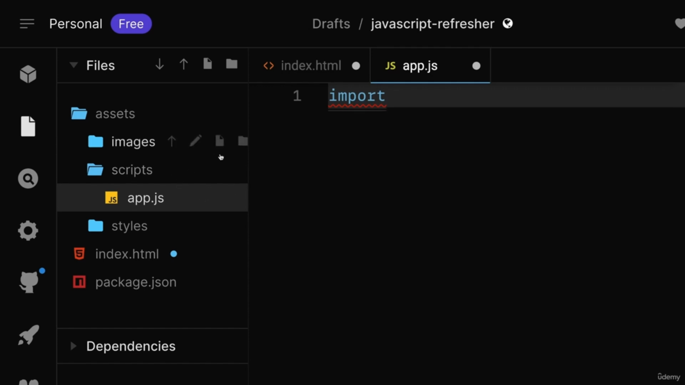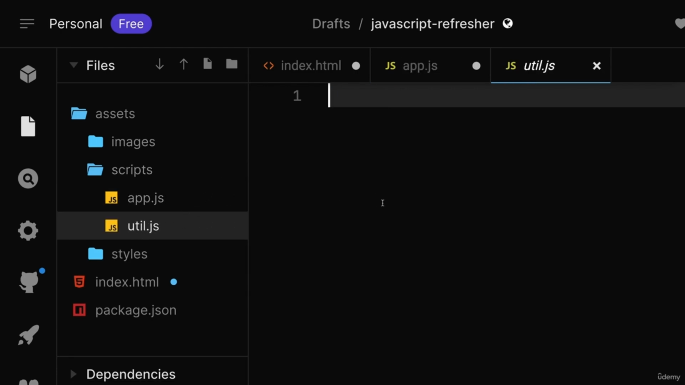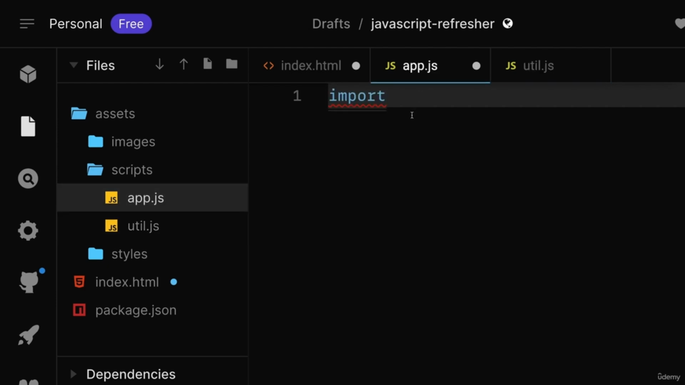For example, here we could have a second script file, util.js, which might contain some utility functionality. And in that script file, we could export something with the export keyword and then import it in the app.js file. Now, we'll explore this import-export syntax and this general module feature in greater detail soon.